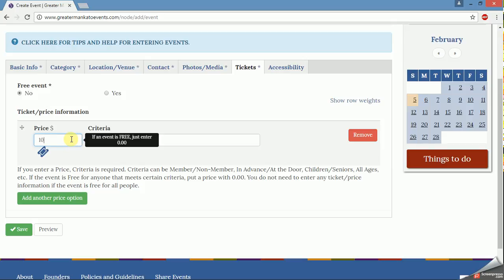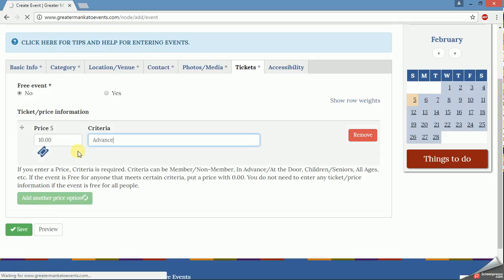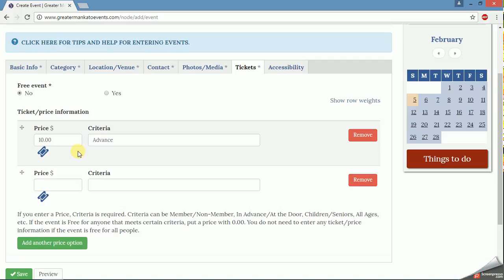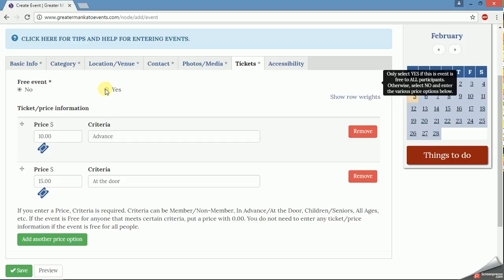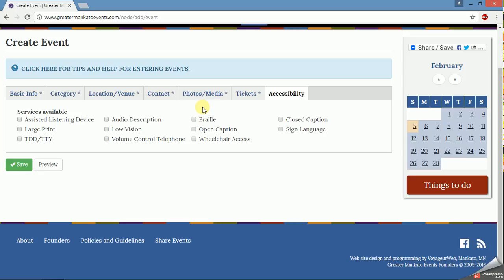So, for example, if your event is $10 in advance, then you'll click add another price option. And then if, we'll say, it's $15 at the door. If you select yes, that your event is free to the public, you do not need to submit this ticket price information. The final tab is accessibility, where you can check off any services available that will be at the site or at the event.